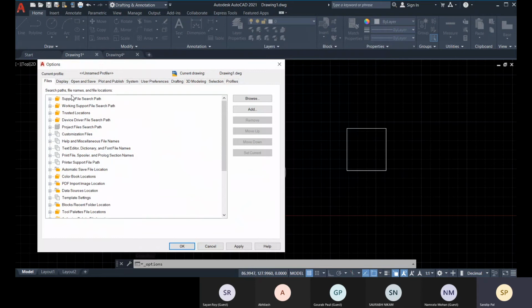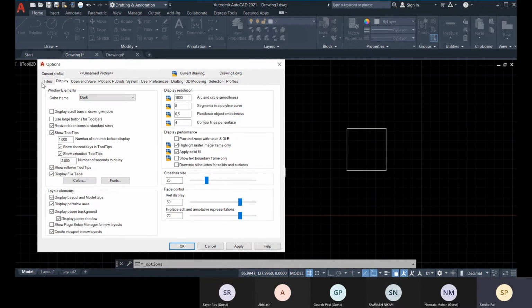So let's go with this file tab. Here you can get all the file paths from here. You can change the file paths as well. All the display related options are available on this display tab.